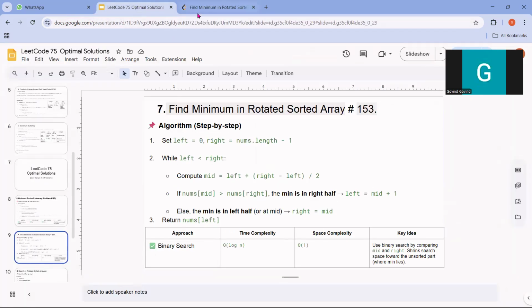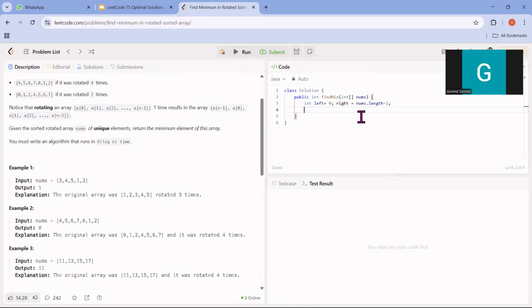Okay, second step is loop while left less than right. So what we have to do? We have to int mid equal to left plus.